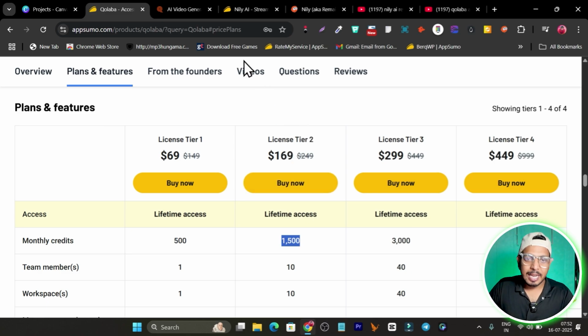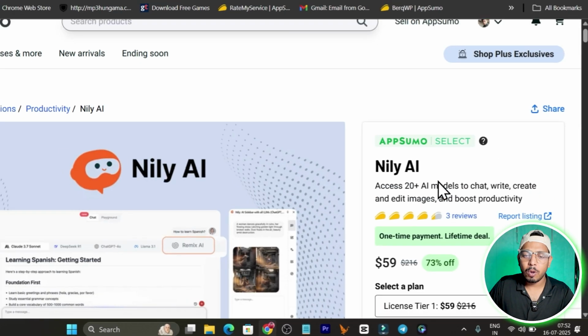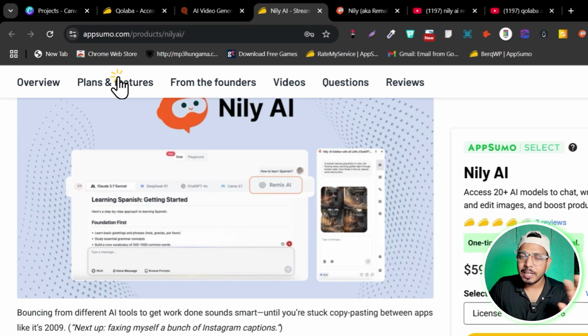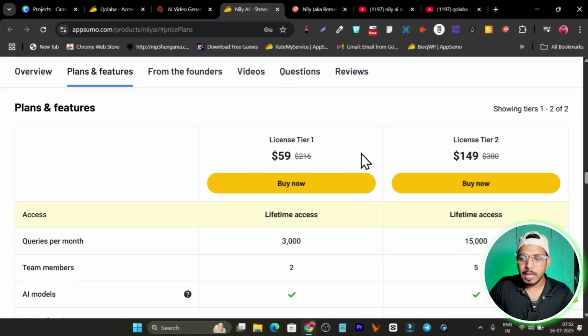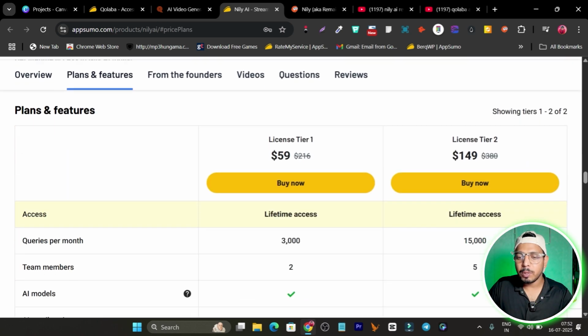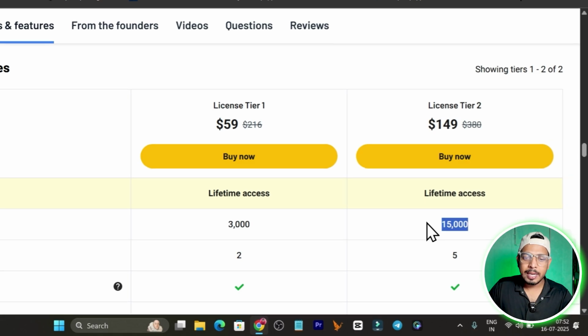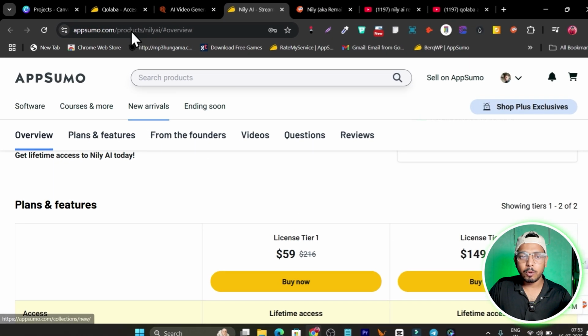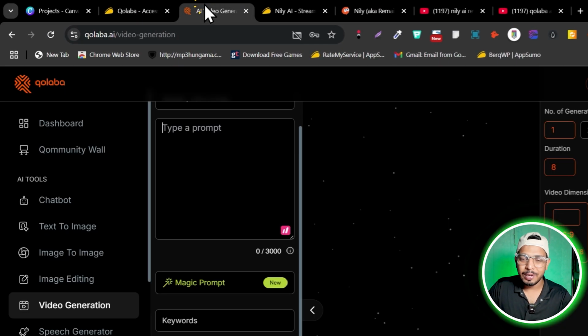Now let me compare with Nily.ai. This is Nily.ai, recently launched on AppSumo. It starts from $59, and in the pricing there are only two tier plans available. Every plan gives you full access, but the second tier plan gives you much higher credits. In tier 1 you can see only 3000 credits and you can add 2 team members, but in tier 2 we get 15,000 credits and can add 5 team members. So even in terms of pricing, I found the Qolaba gives much more value.